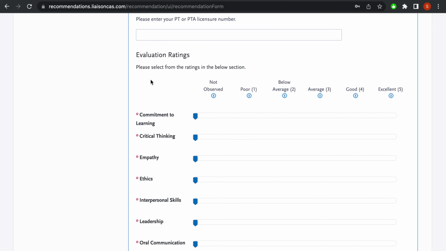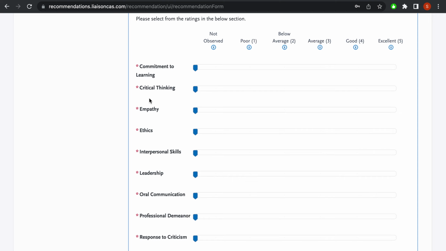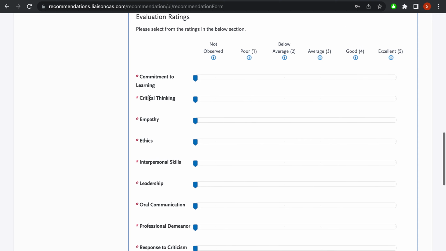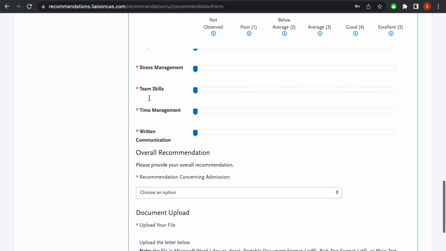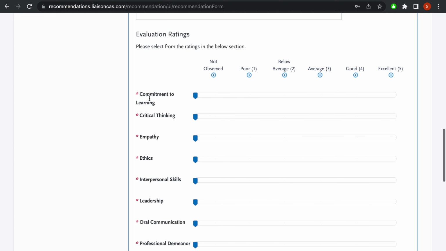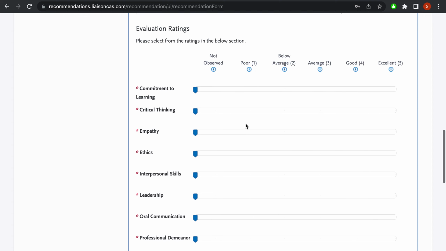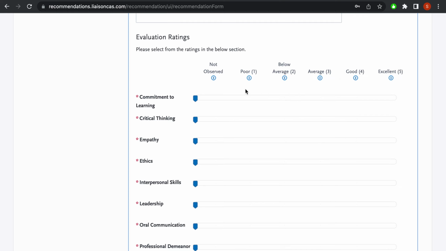And then evaluation rating, there's all of these different areas that you can look through: learning, critical thinking, and so on, all the way down, right? There's tons of different ones. And then they're just going to rank you based on this scale system here. They either haven't seen you do it, or 1 to 5, where 5 is the best in this sense. So hopefully your reference request knows you really well, and you're going to be able to score highly on all of these.